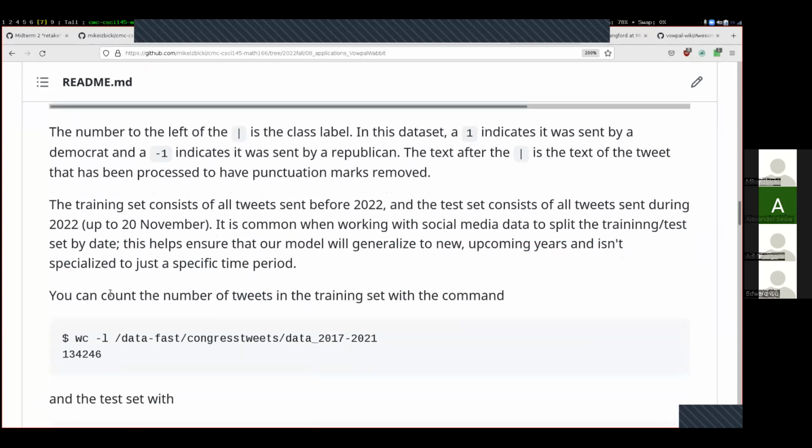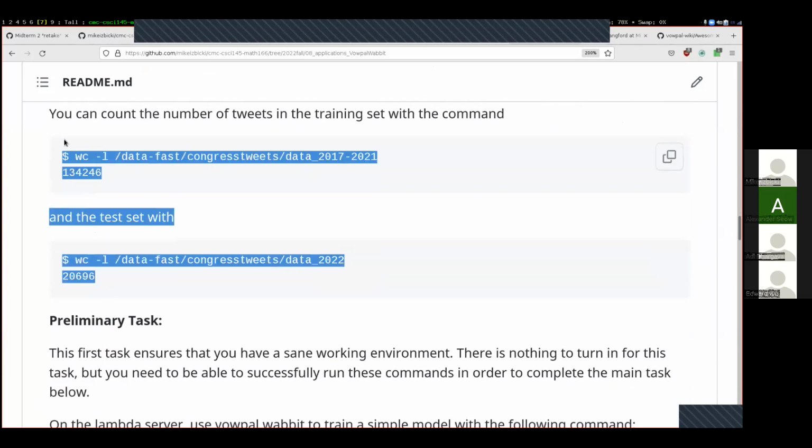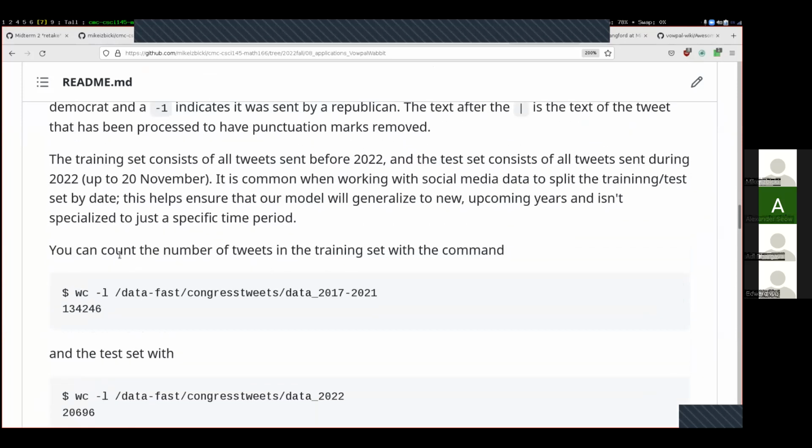And that's all that this next information here is talking about. You're not going to need to know the details of that training format in order to work with Vowpal Wabbit. It's going to process all that for you. But does anybody have questions about that? Okay.